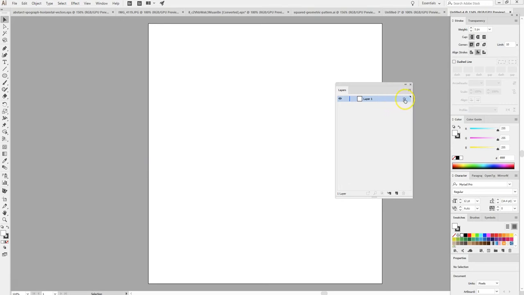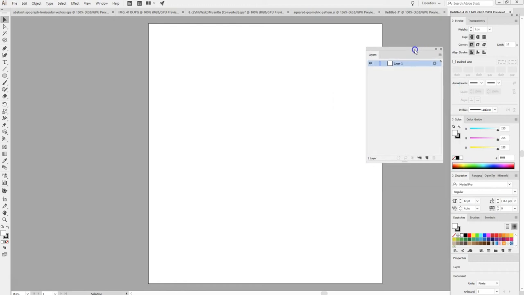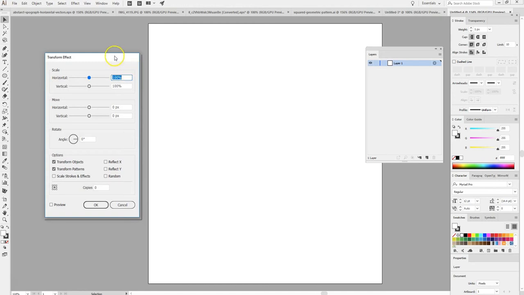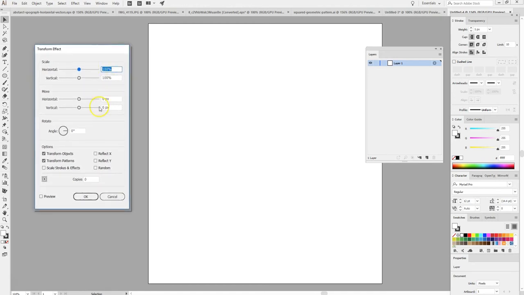We then want to select the small circle icon, which will allow us to amend the appearance of this particular layer within Illustrator. We then want to head over to Effect, Distort Transform, and we want to select Transform. This will bring up the Transform Effect dialog box where you want to amend some of these settings.